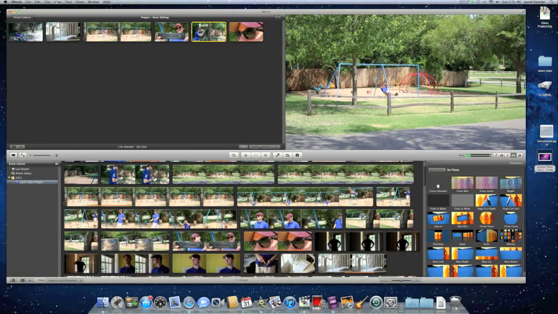So these first ones here are the most used. Cross dissolve is the most used transition, and it's also sort of the most gentle. You don't really see it. It's very natural, so it's a great transition to use.